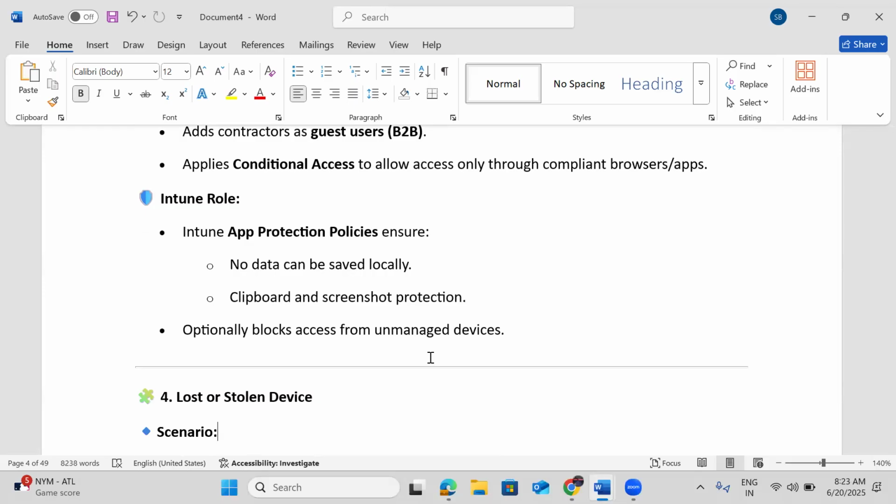But for those users, we will enable app protection policy. It doesn't allow my data to be stored on the client devices. Copy-paste and cut-paste operations, all those also, and even taking screenshots we are going to restrict for those users. So here we have users externally accessing from mobile devices, or hybrid users, and we may have a contractor also.